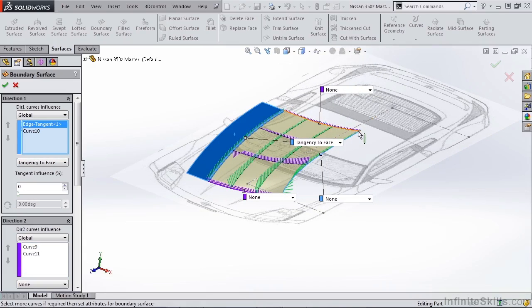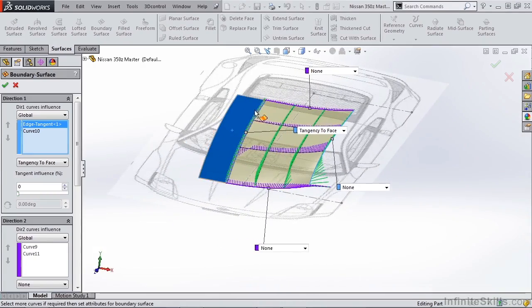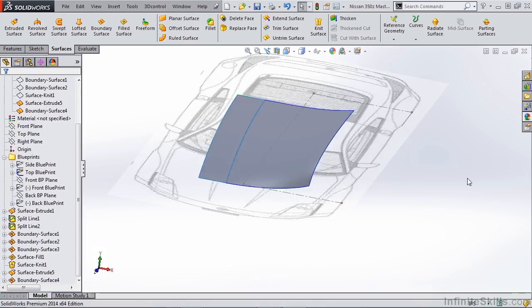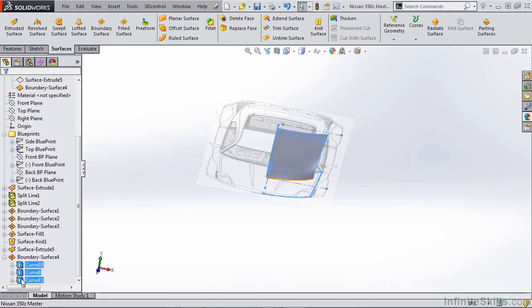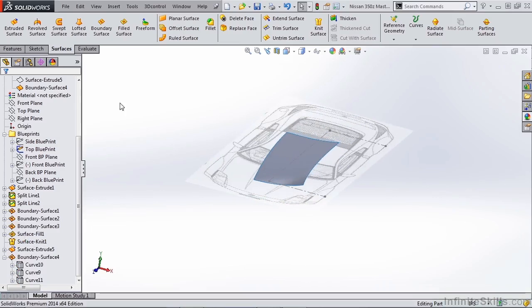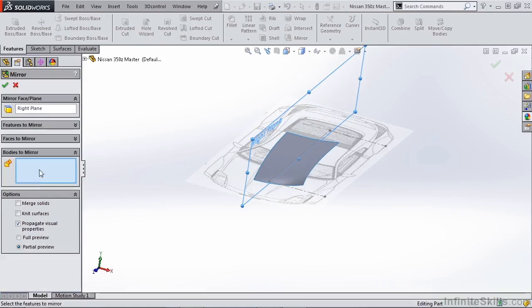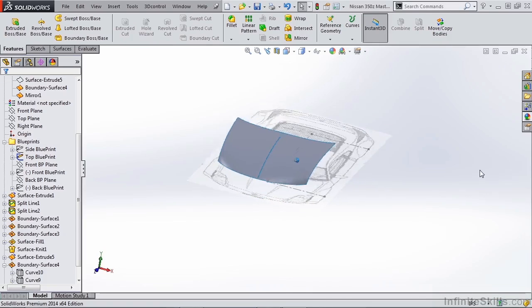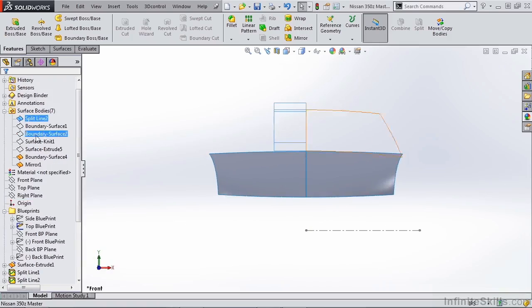The rest of the curves don't need to have any direction or tangency references because the curvature that we use to create them is going to be the curvature that's going to define them in 3D space. But because we're mirroring this hood about the center line, we need to make sure that that tangency relation is there. So the hood is created. All of our 3D curves can be hidden now, and we can mirror this across our right plane. So now we've created the front hood of our 350Z.